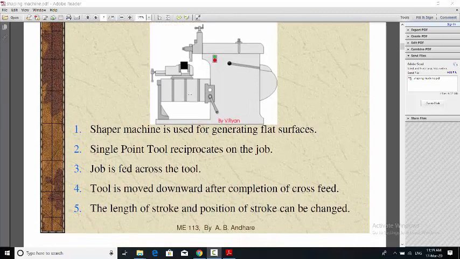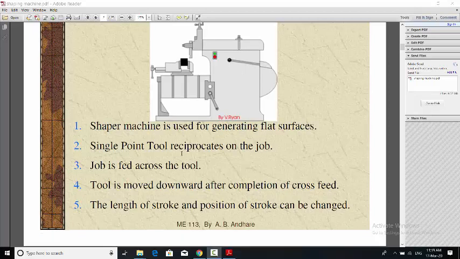A single point tool reciprocates on the job. It is a single point tool, whereas drilling and milling cutters are multi-point cutters. The job is fed across the tool, and the tool is moved downward after completion of the cross feed. It means whenever one complete stroke is over, the tool moves downward, or we can say the workpiece moves upward. For the next surface cut, again the workpiece moves upward with some feed or depth of cut. Basically, the length of the stroke and the position of the stroke can be changed.